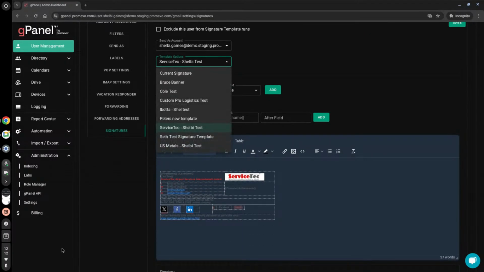Again, signature templates, there's so much that we can explore with that. So if you have any other questions or want to see that on the side, we can always set up some time on a support call and go through the signature templates as a whole, because there's a lot to go over there.